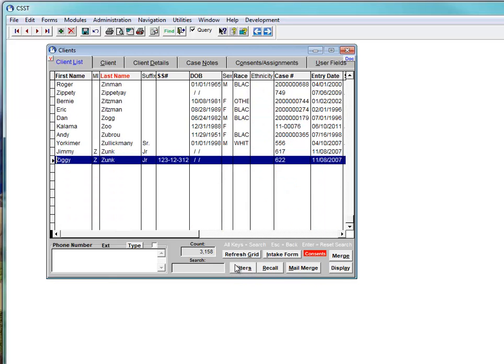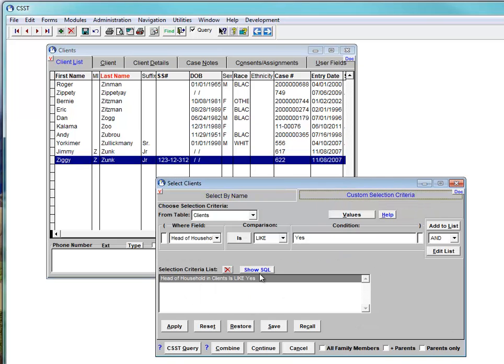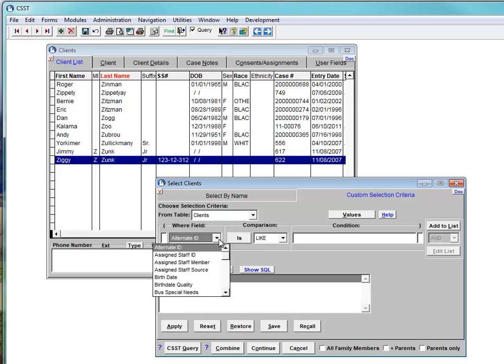But we want to do something a little more complicated, so I'm going to click the filters button again, go back here, and I want to start over again, so I'm going to reset this to clear everything out. This time I want a list of all clients who are between the ages of 2 and 5. So the clients table is still applicable, and now we want something called decimal age, which is simply the calculated age in years carried out to 4 decimal places.